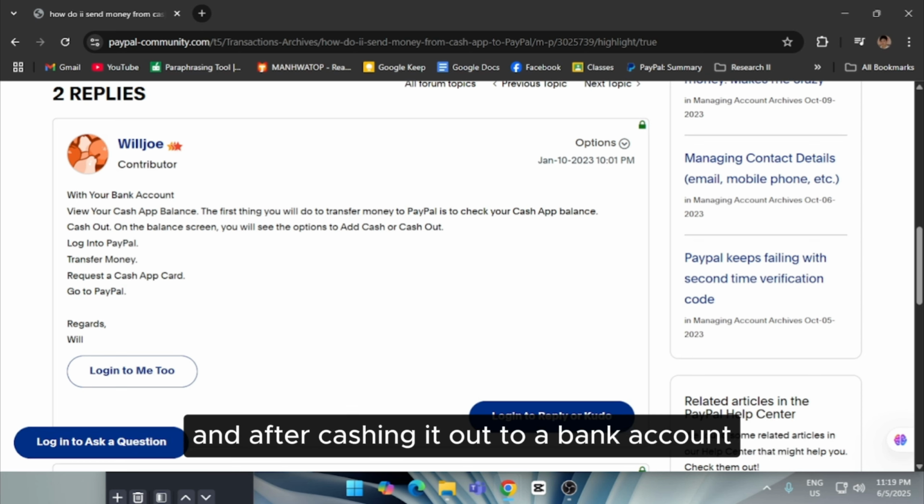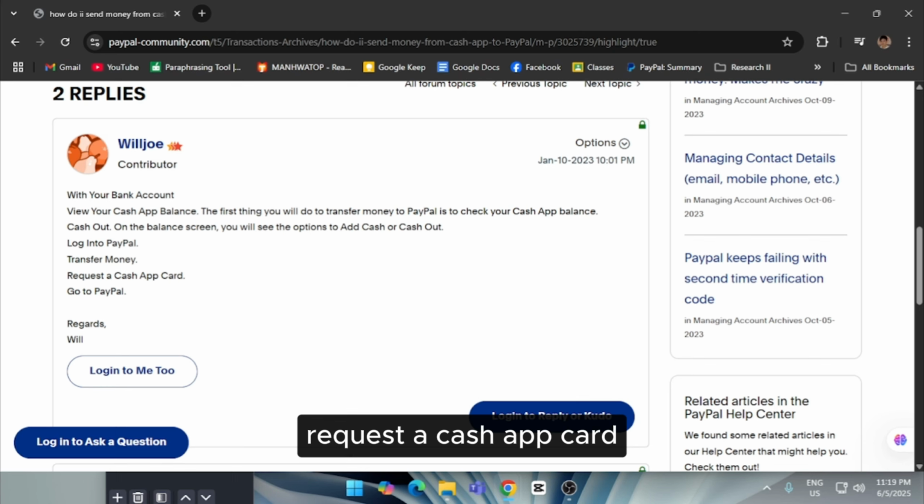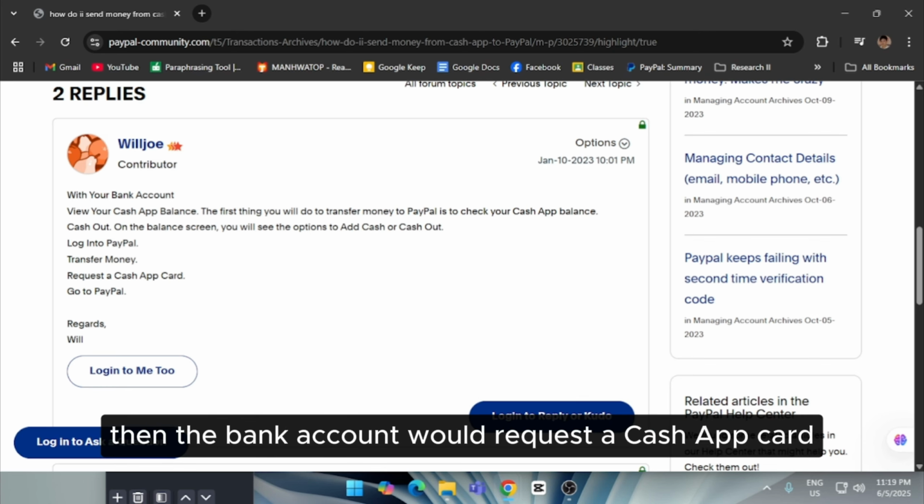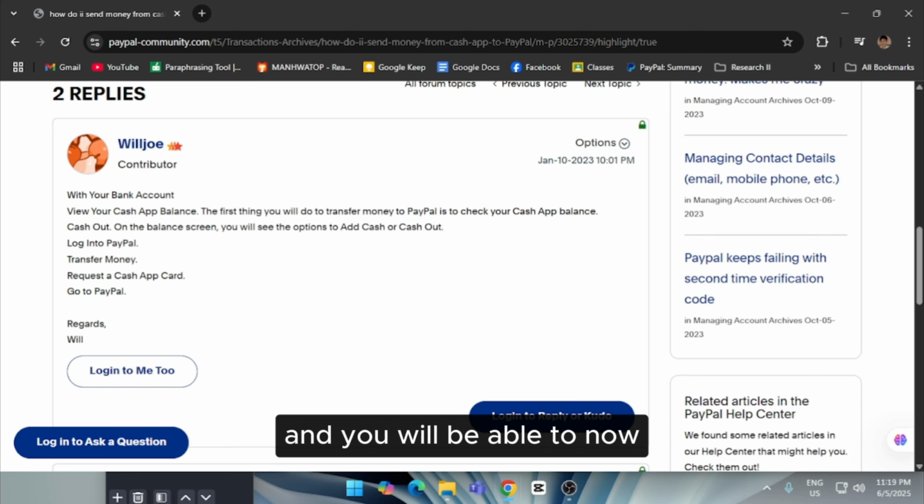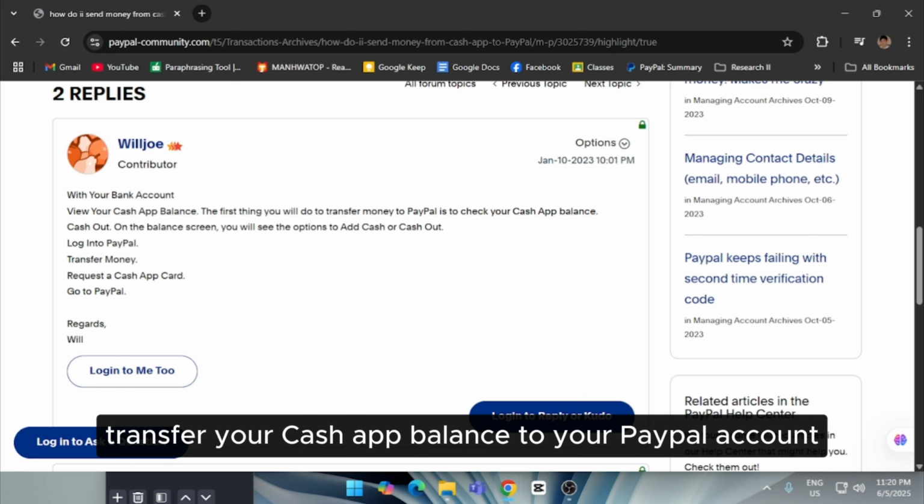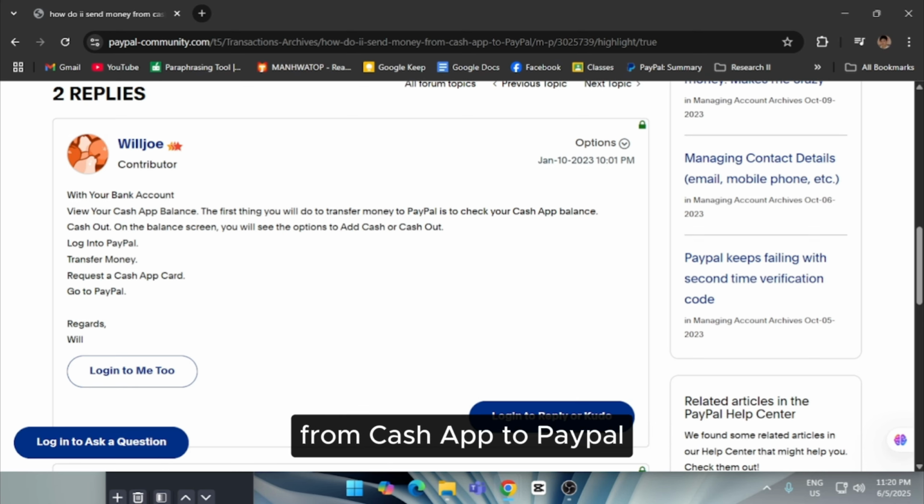And after cashing it out to a bank account or credit card, you log into PayPal. Then after that, you transfer the money. Then after transferring the money, request a CashApp card. Then the bank account would request a CashApp card and it would be redirected to your PayPal account, and you will be able to now transfer your CashApp balance to your PayPal account. And that's it. That's how you transfer money from Cash App to PayPal.